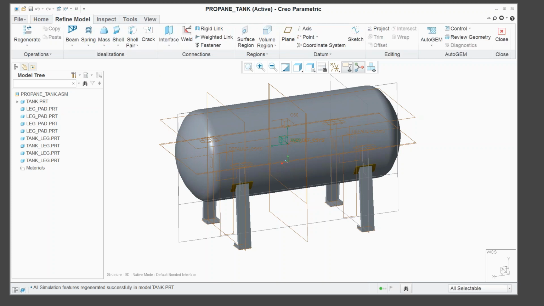There is a second tab on the ribbon that's very useful. This is refinement, wherein we can put in idealizations like beams and springs and masses. We can create shells, which we're going to do in this model. And we can also manipulate the mesh.